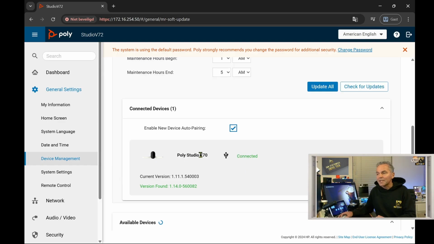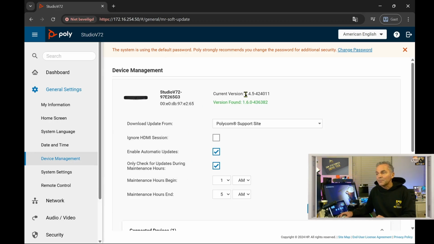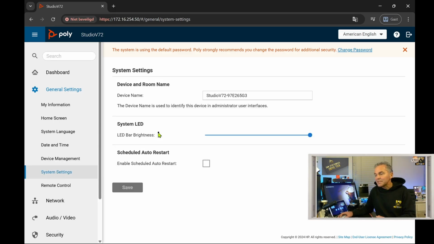Also, there is a camera inside the V72, similar with the X72, that is the E70 camera, and that camera specifically will be able to get some updates through the Poly updates, as you see right here. Now we can go to System Settings. Here you'll find some information, for example, on the LED bar brightness.